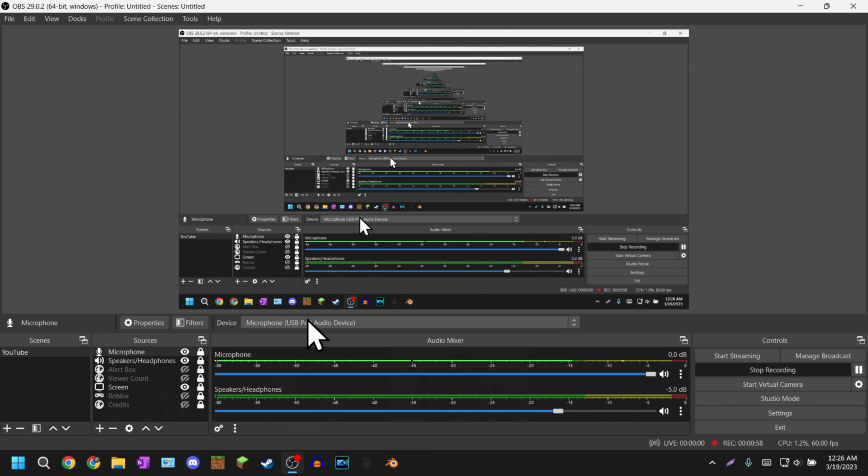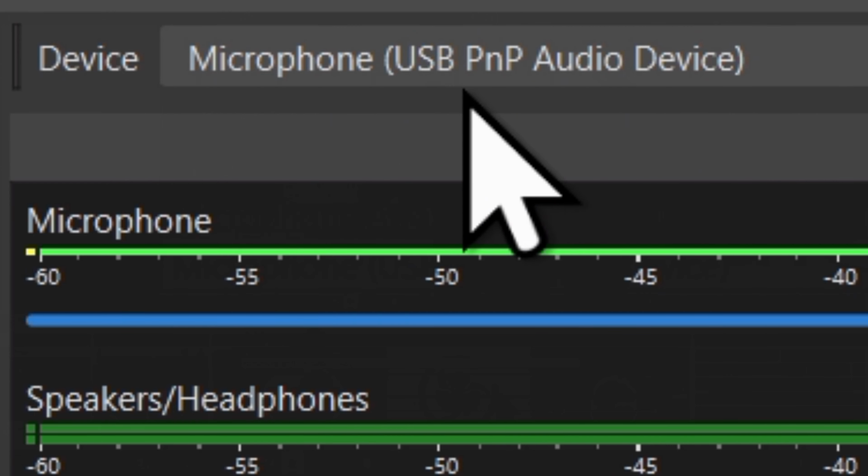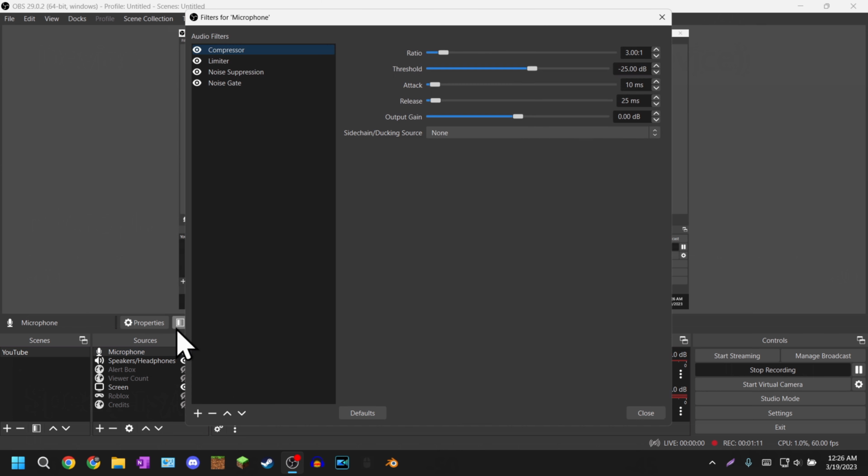For my microphone, the microphone I use for my videos will always be in the description, so make sure you check that if you want more information. But yeah, it says USB plug and play, and that's what it stands for, by the way, plug and play audio device. Now if you go over to filters, this is the most important part to a microphone because this is what really makes the audio sound nice and crisp.